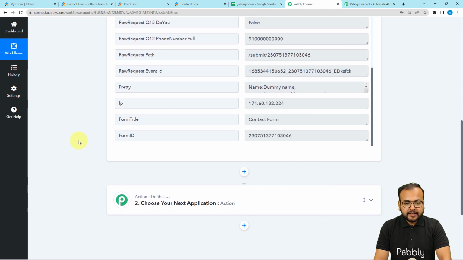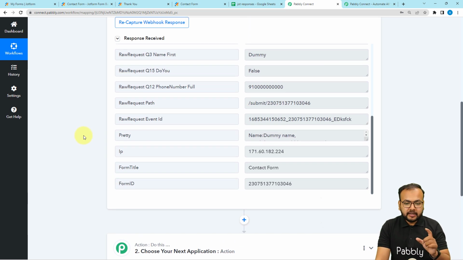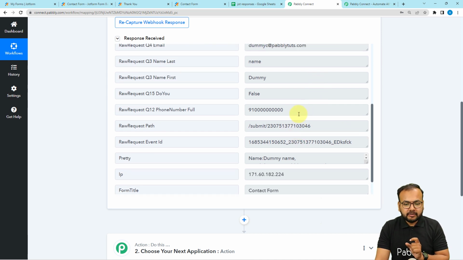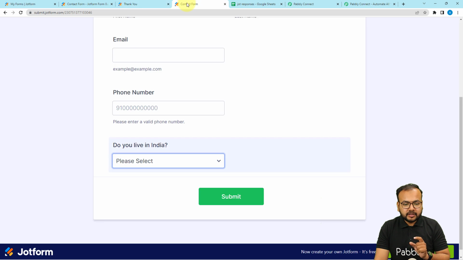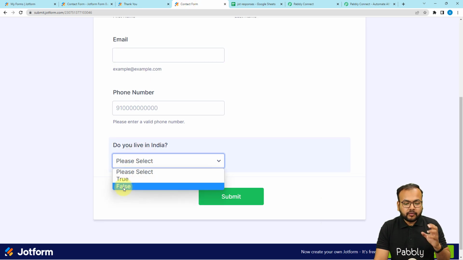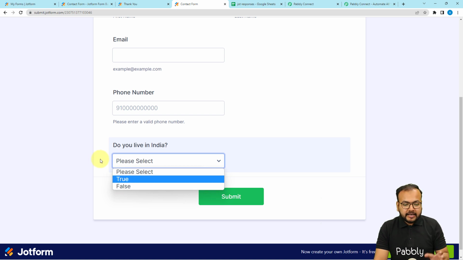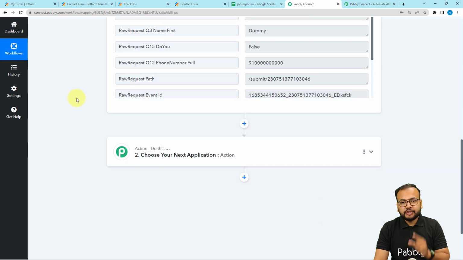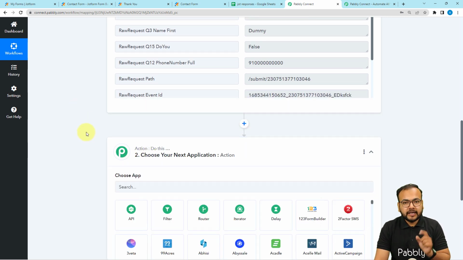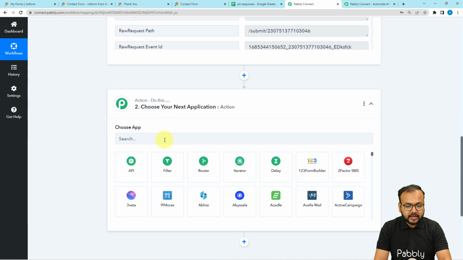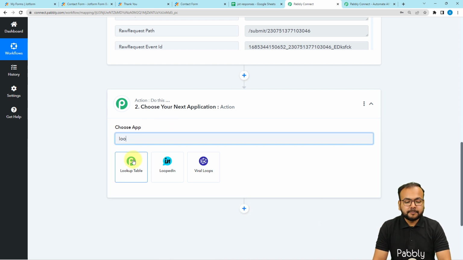Now guys, I'm just showing you an example by changing one label of the response. Here you can see I have asked in the contact form, do you live in India? And the answers were true or false. Now let's say I want to change the true and false words into yes or no for any reason. For that, guys, we can use a feature of Pabbly Connect which is called lookup table. So in this action step, search for lookup table.